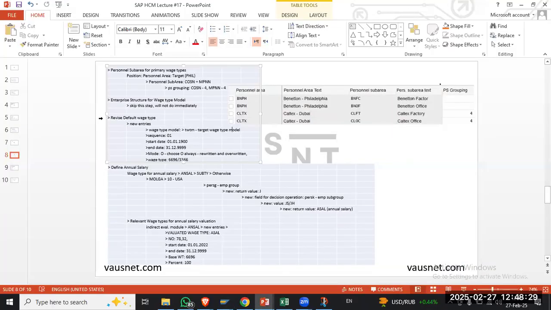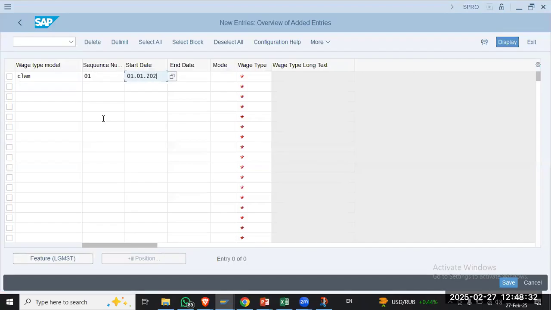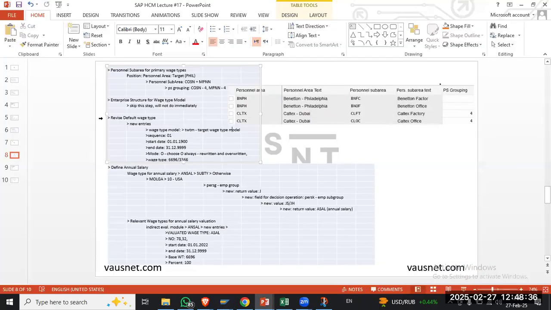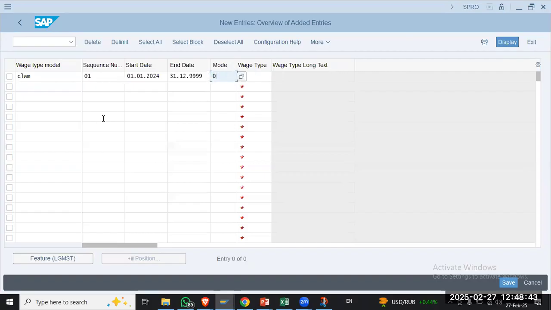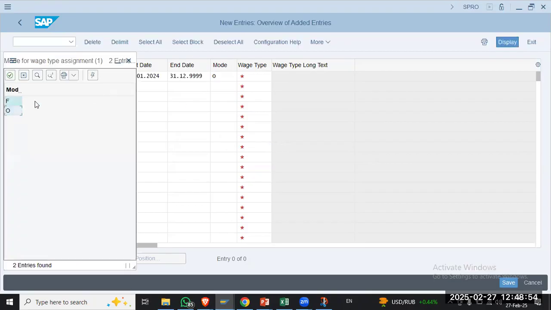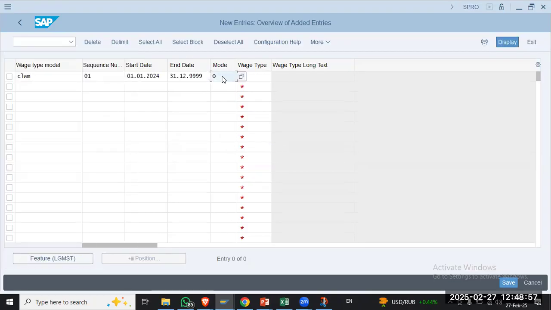Sequence, 01/01/2024 to 31/12/9999. Mode will be chosen O, always rewritten and overwritten. Now what is O? Basically out of selection of the options. Let's see what it says. F and O. Okay. F and O means F1. We will see what it says.